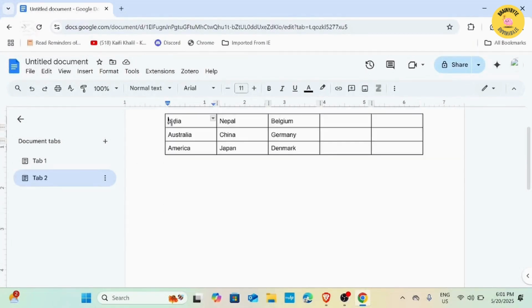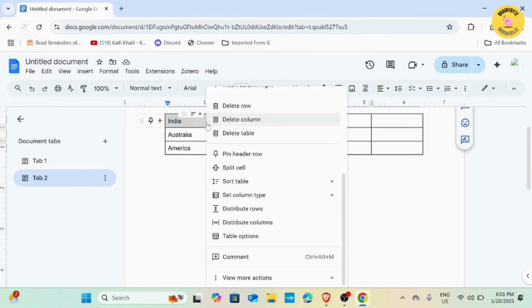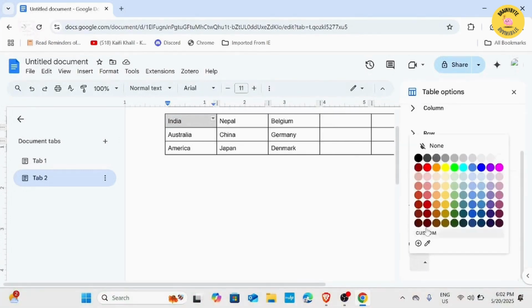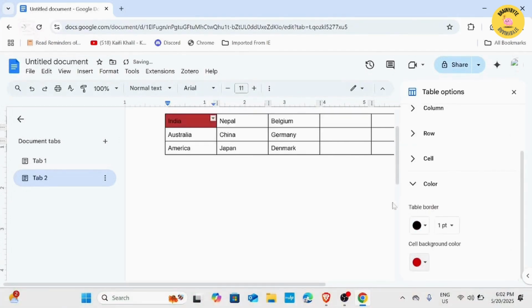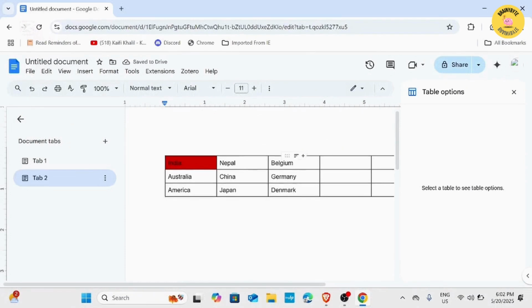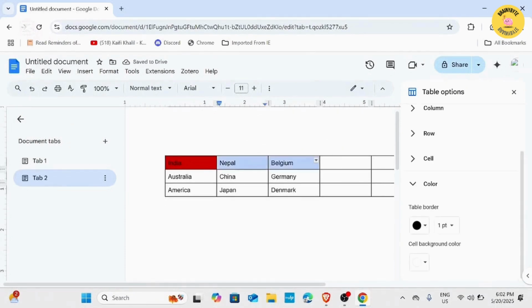First, right click on the cell that you want to color. From the menu, you need to select Table Properties. Now, go to the cell background and choose your desired color. It's that simple.